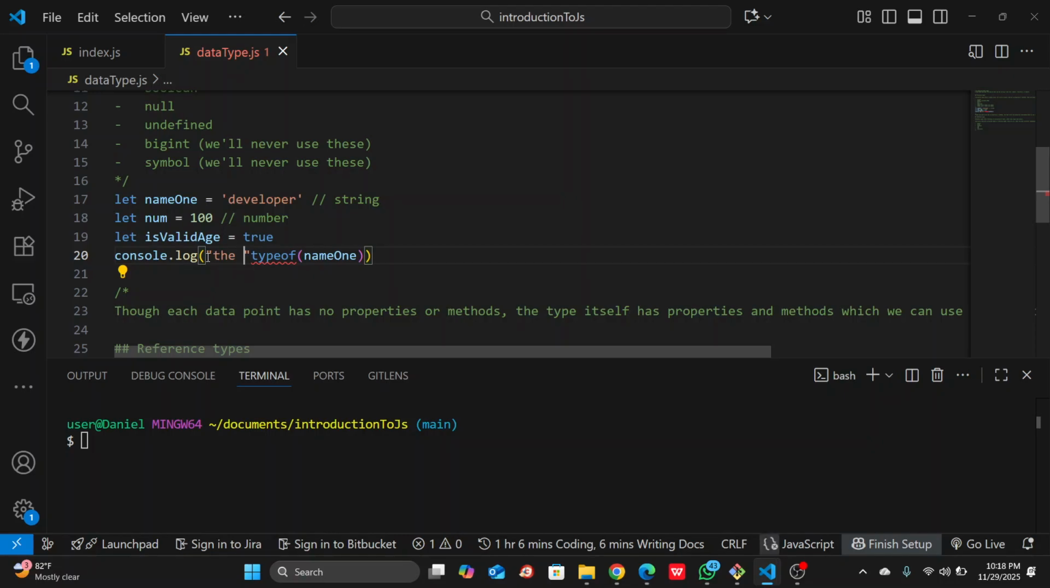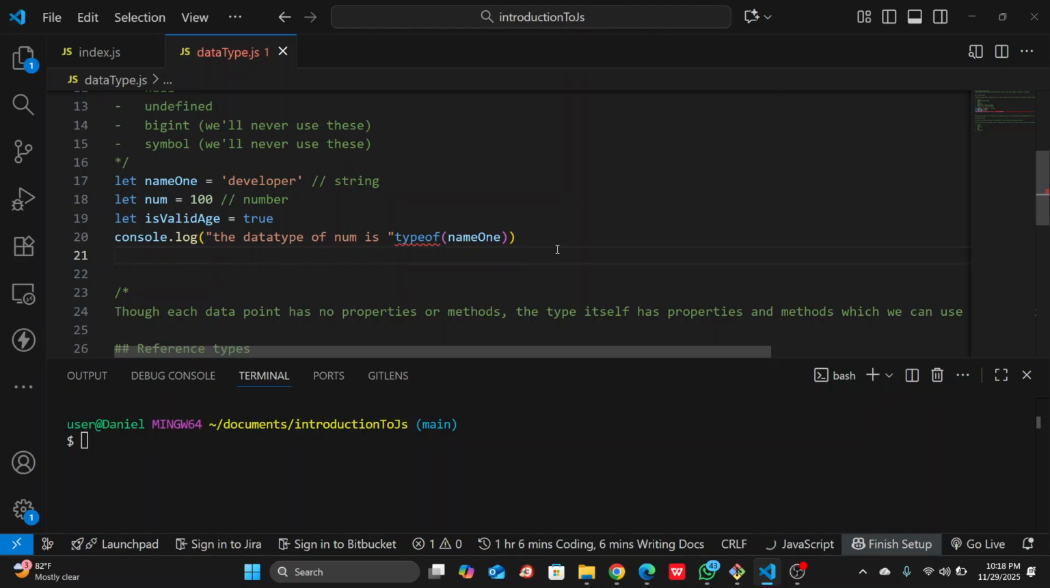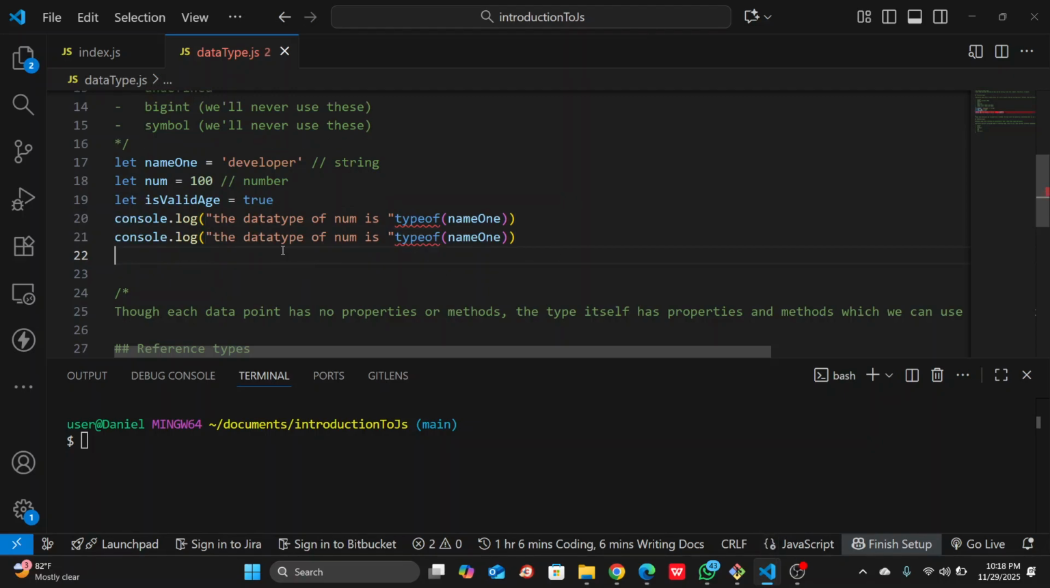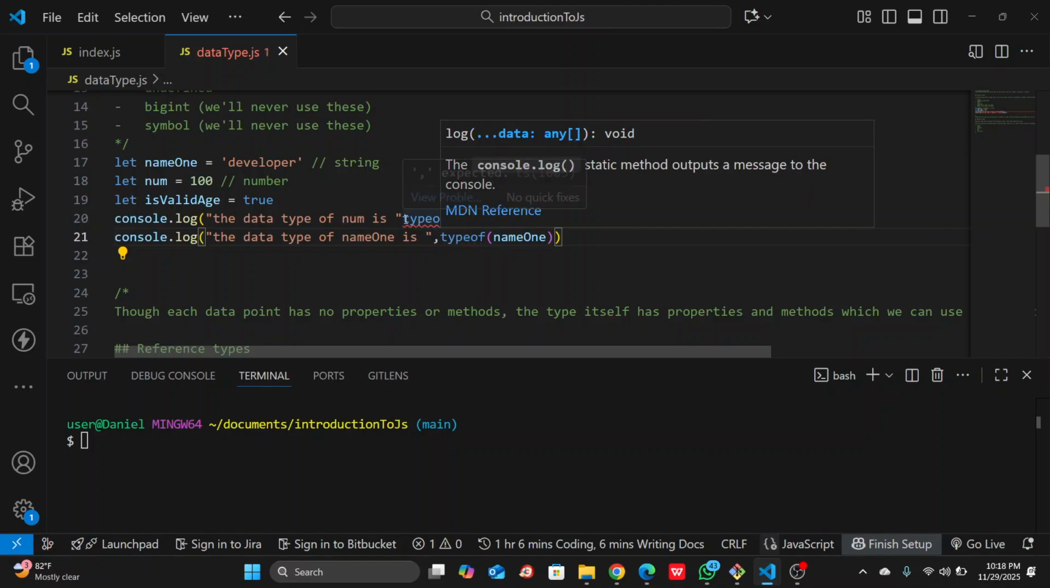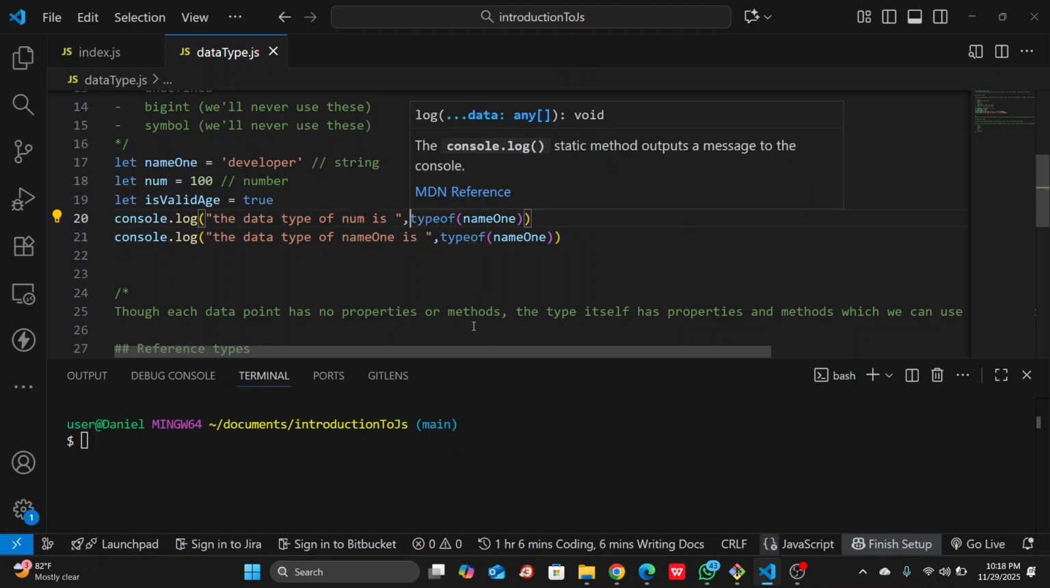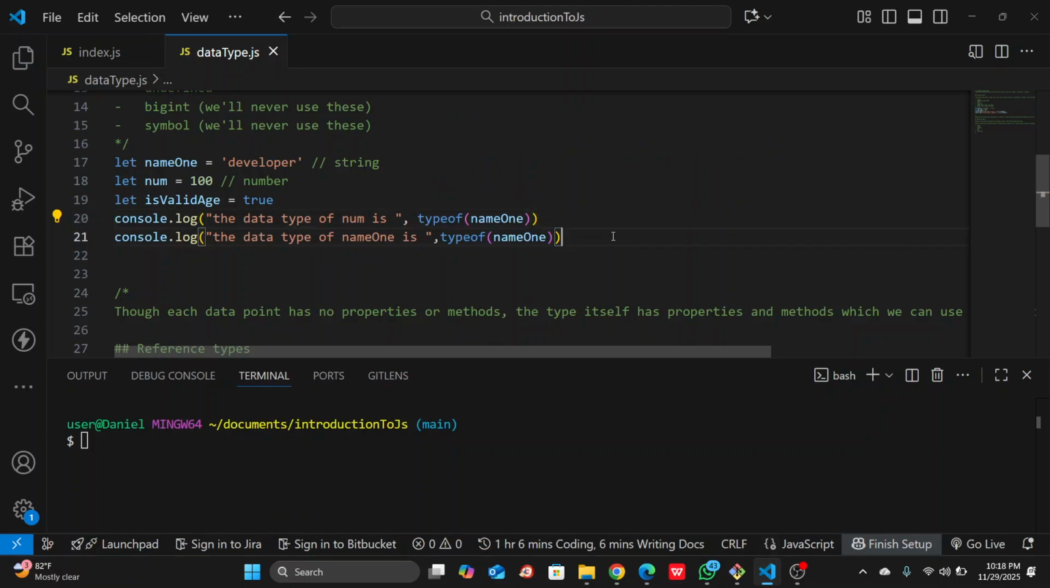The data type of num is this. You can do the same thing. Let's copy it. The data type of name1, right? I just use name1. You put a comma to differentiate it. Comma is important. Put a comma. Good. So we've done this.